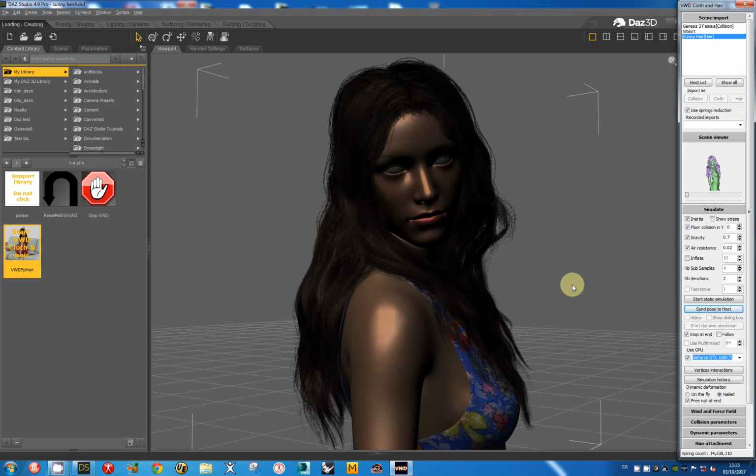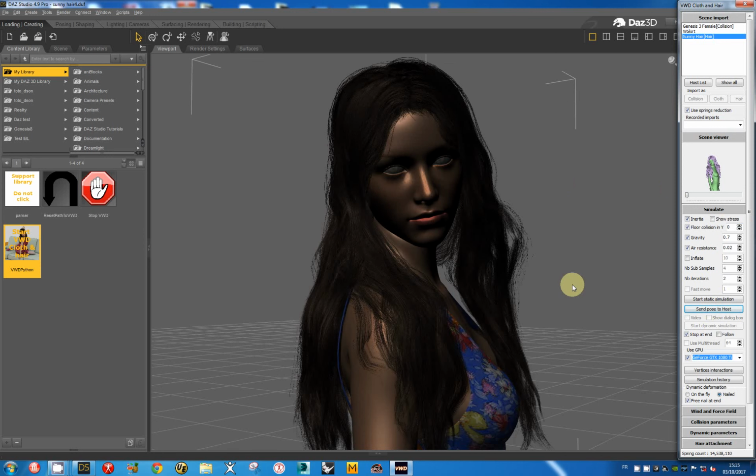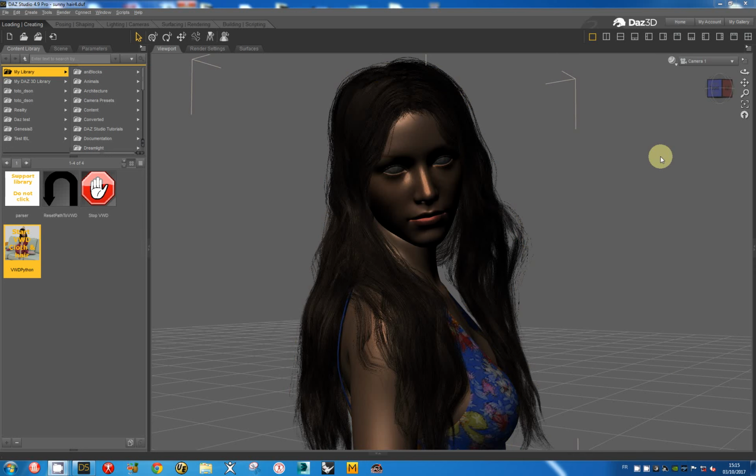It is necessary to remember that the simulation has been made with 14 million springs, and the simulation is fast for all these springs. Okay, the modification is made in the studio. I close the program and I apply array to make the rendering.